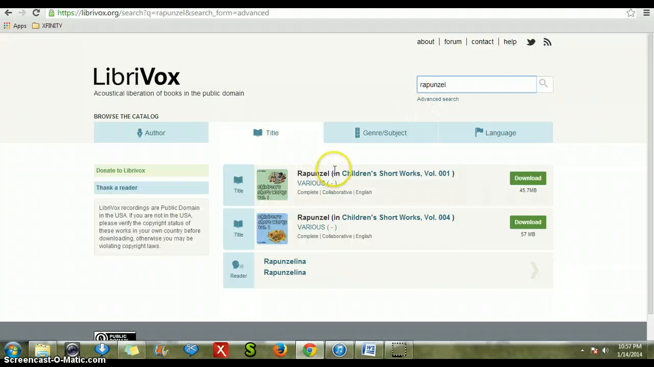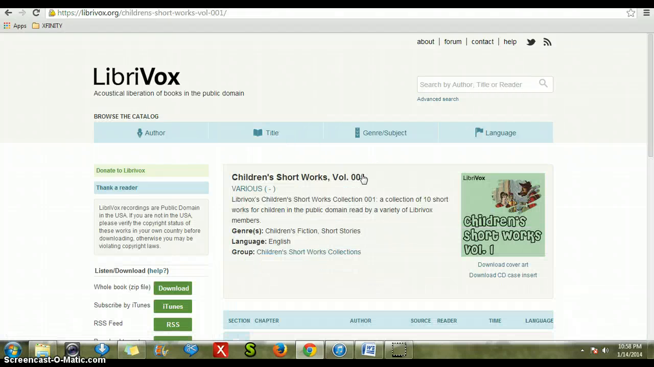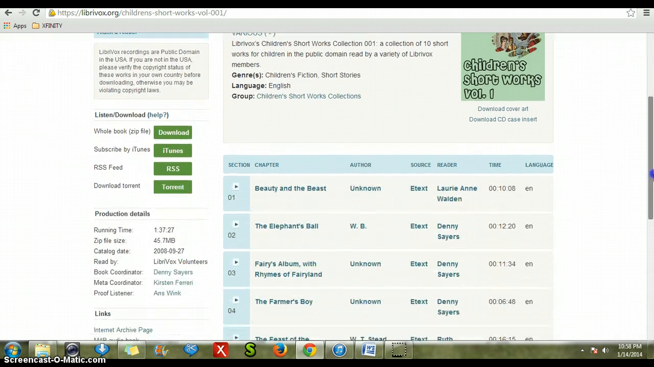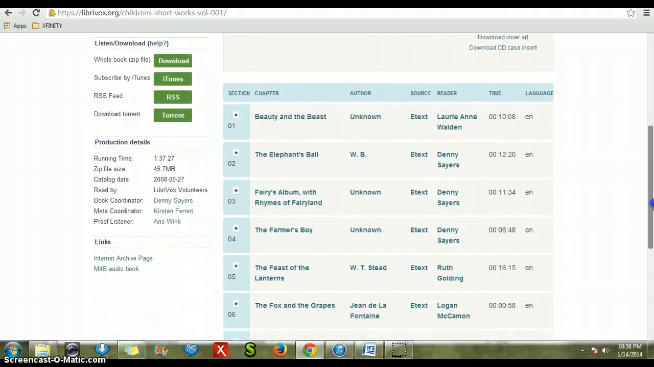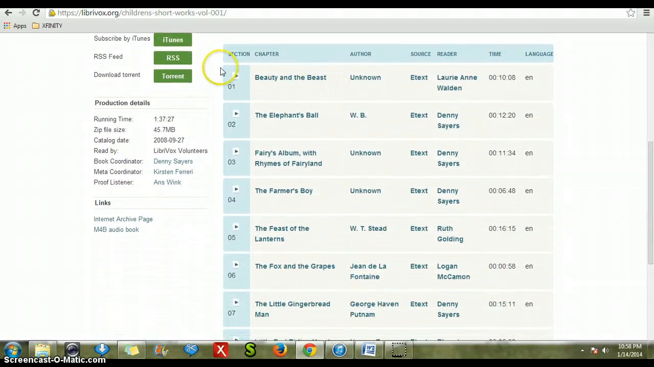Rapunzel in Children's Short Works Volume 1 or Children's Short Works Volume 4. Let's go with the first one. We're going to click on it. If you want the whole entire book, you can download it, but the cool thing about Librivox is you can download different sections. So if you're a teacher and you want to use different sections of an audiobook, you can do that. So let's listen to Beauty and the Beast.